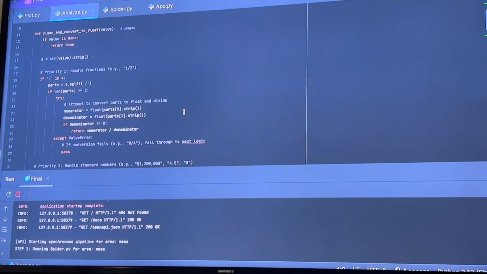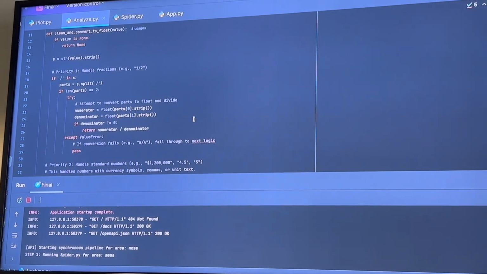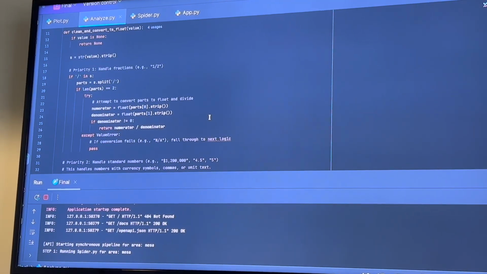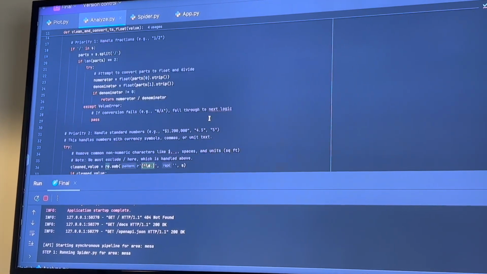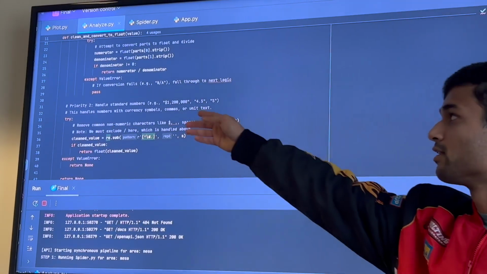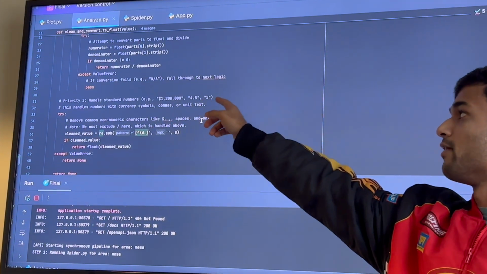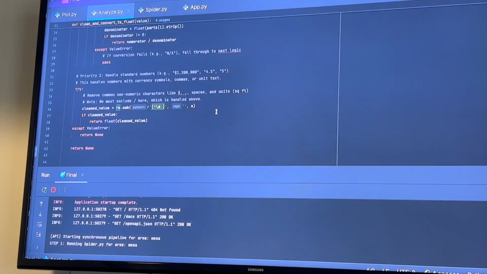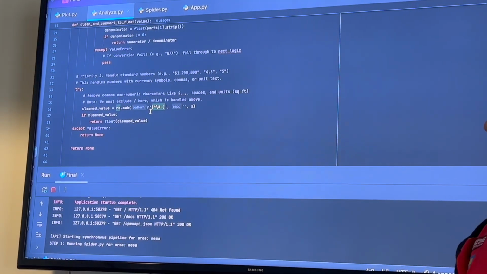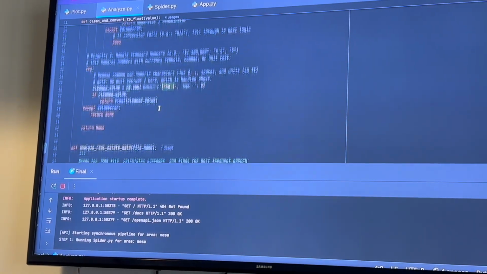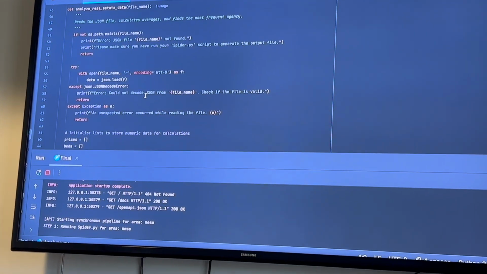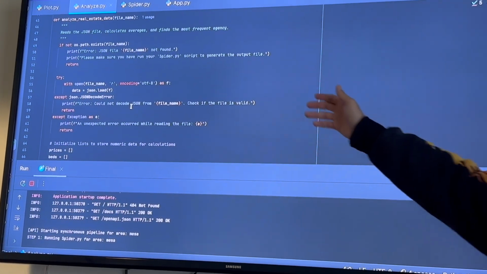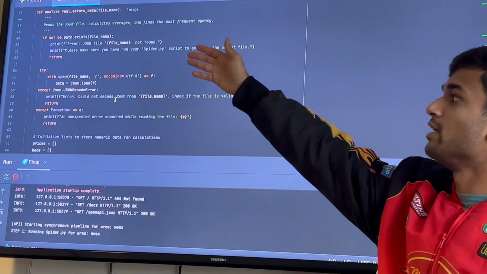We convert the data to float, so this is just converting the prices and the bedrooms from string data to floating point data. For example, we're handling things like $1 million, 4.55, and all these become a number. And we use a package called re to get all the data in. This one's to analyze the real estate data, so this would probably be finding the most frequent agency, calculating averages, and reading the JSON file.